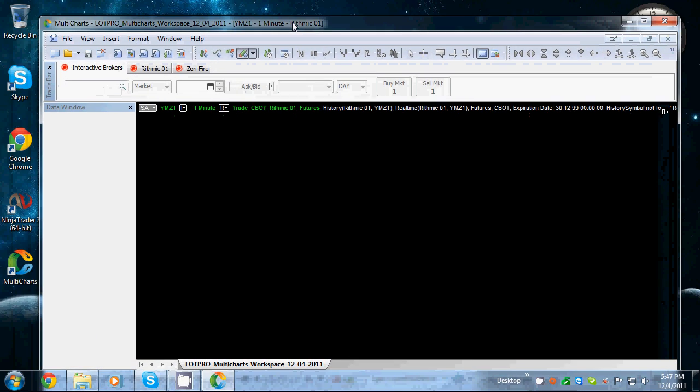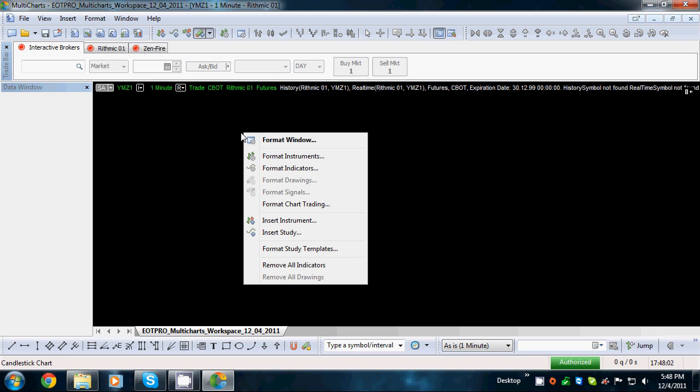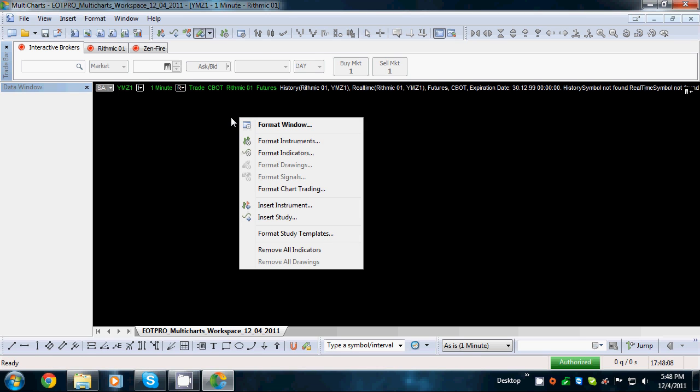Now that our workspace is open, we need to connect to our data feed and go ahead and receive some data from our data feed provider. Personally, I'm with Rithmic right now, so I'm going to go ahead and connect to that. I have not set up anything on this computer yet, as you can see, so I'm going to go through it with you here.